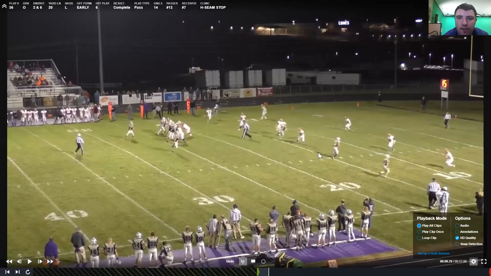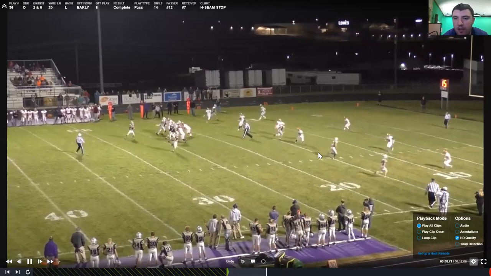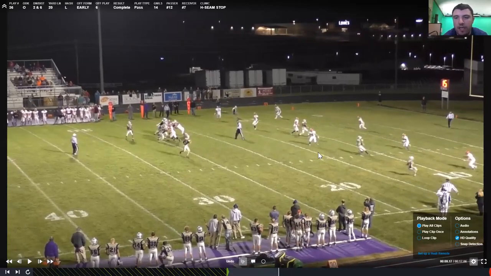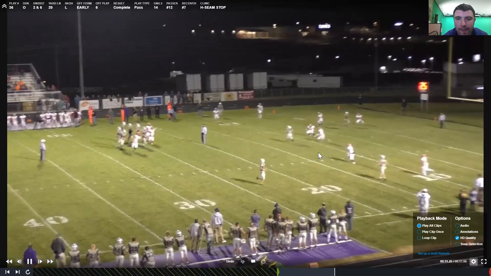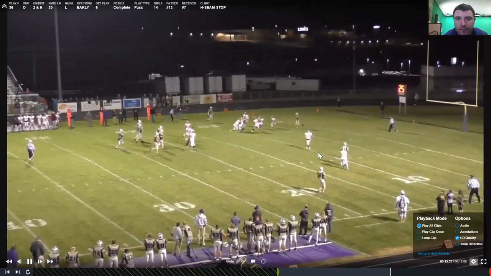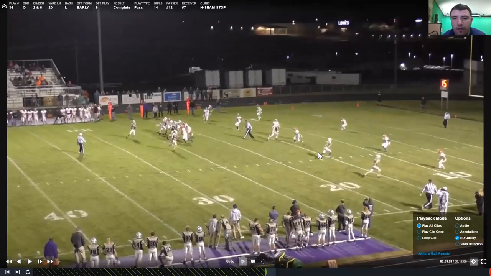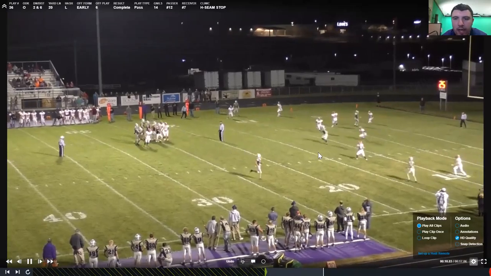So he walls out. Your H is on train tracks going down the hash. The guy's bailing back out straight on those hash marks. Now he can bend it inside, and that's where you're throwing it. I think that's a really good look of when you would throw the H.